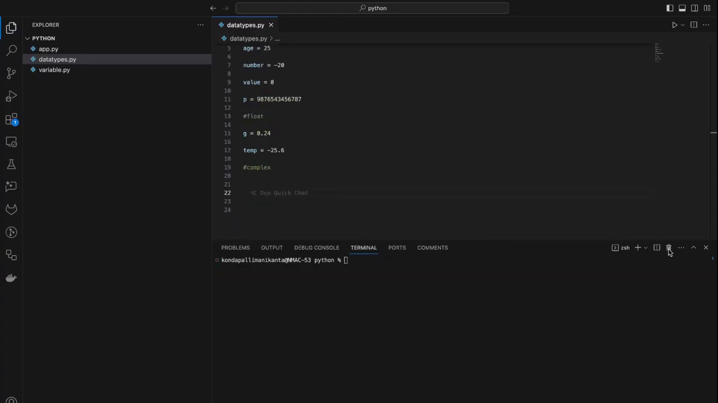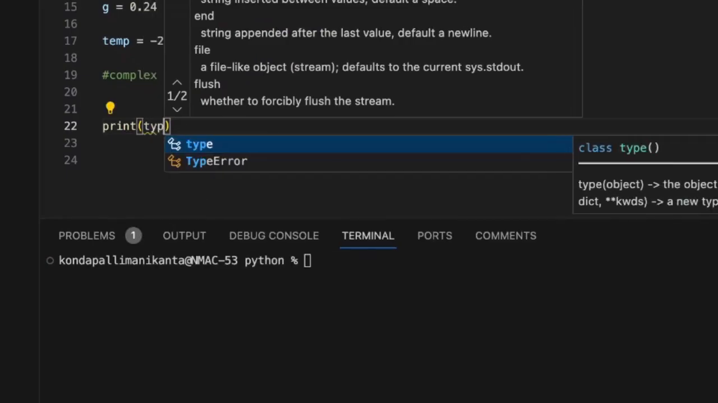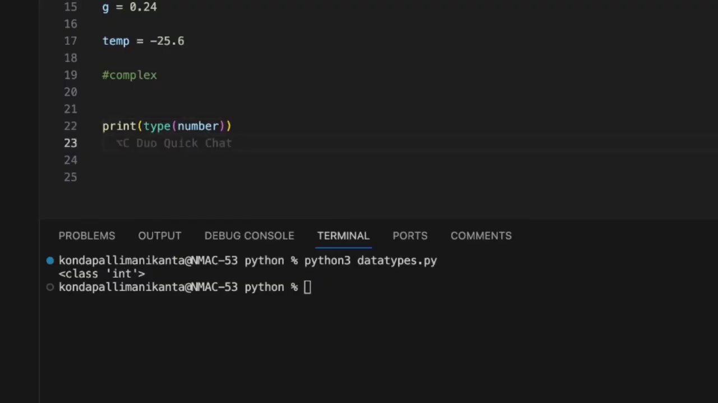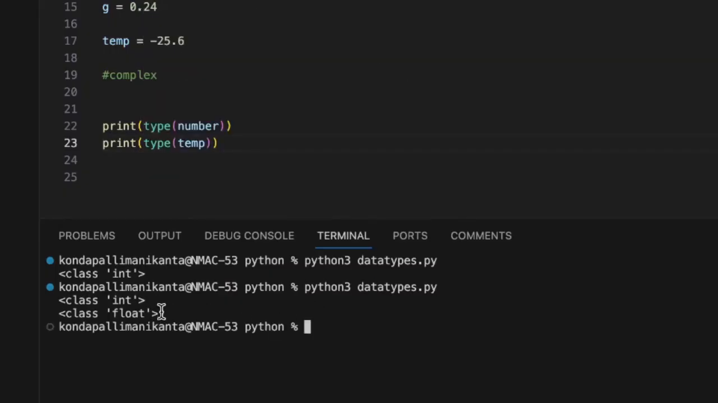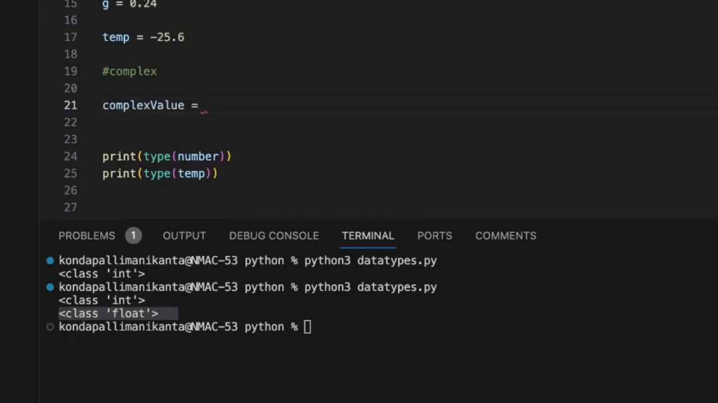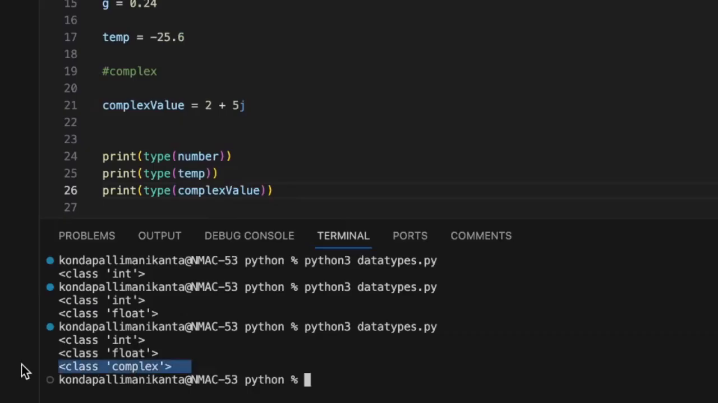These all three are numeric data types. To verify the type of any object in Python, use the type function. Suppose I want to know the type of the number variable. Type of number. See, it will give the type integer. I want to check the float number type. We are getting float type. I am declaring a complex value again. Complex value equal to 2 plus 5j. So I want to know the type. See, I am getting complex.